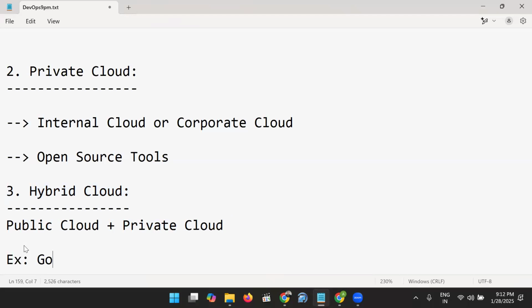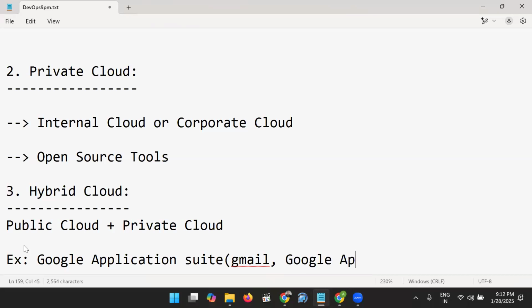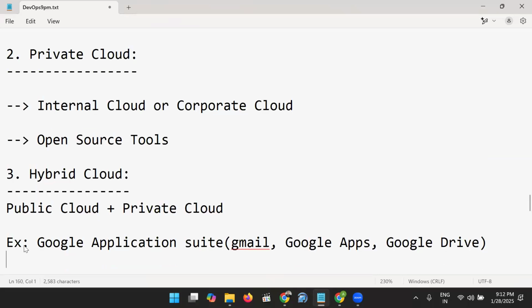For the hybrid cloud, the example is Google Application Sites. Google Application Sites is nothing but your Gmail. Gmail comes under the hybrid cloud. And Google Apps, and Google Drive. Those come under the hybrid cloud.